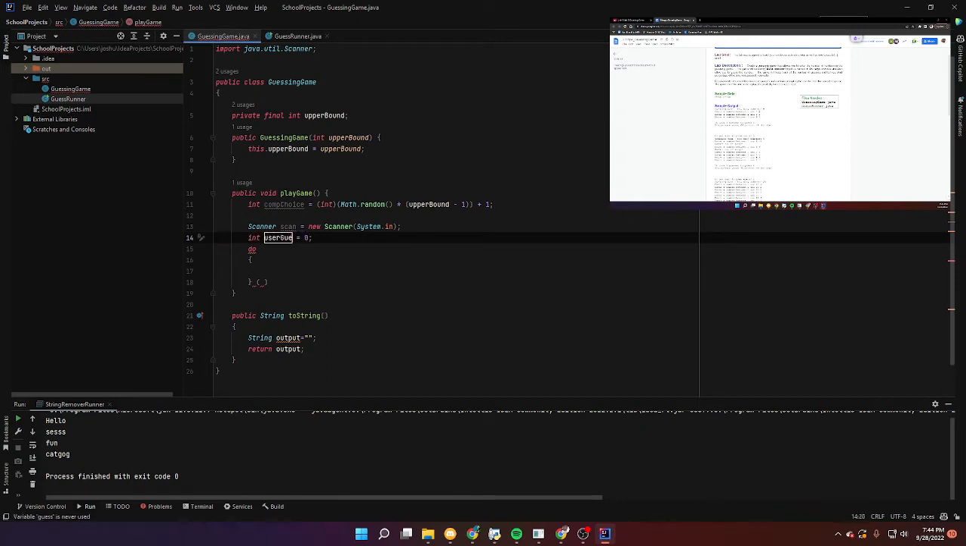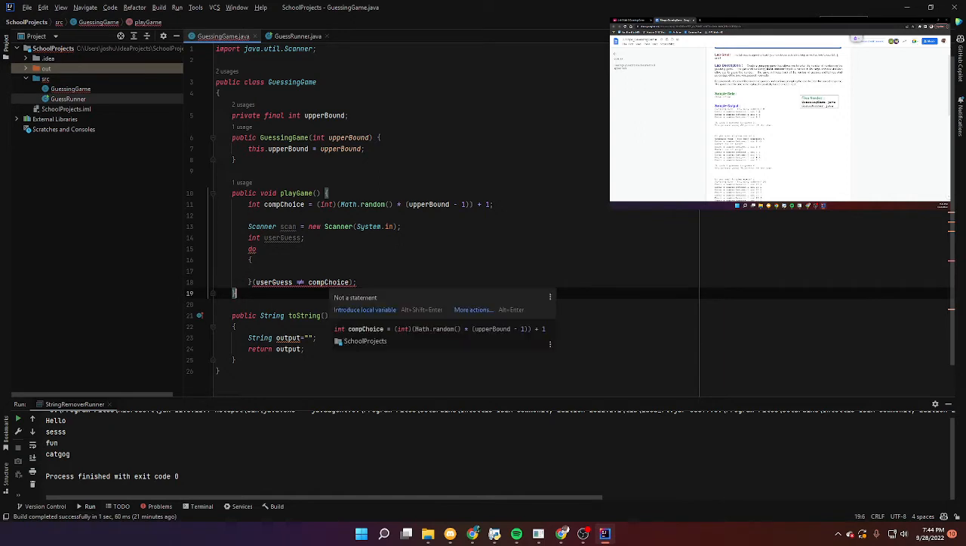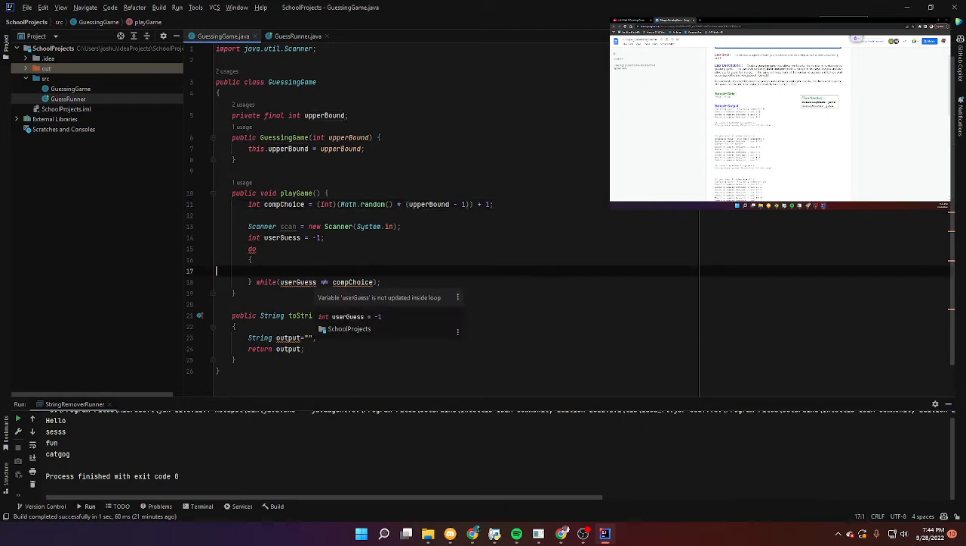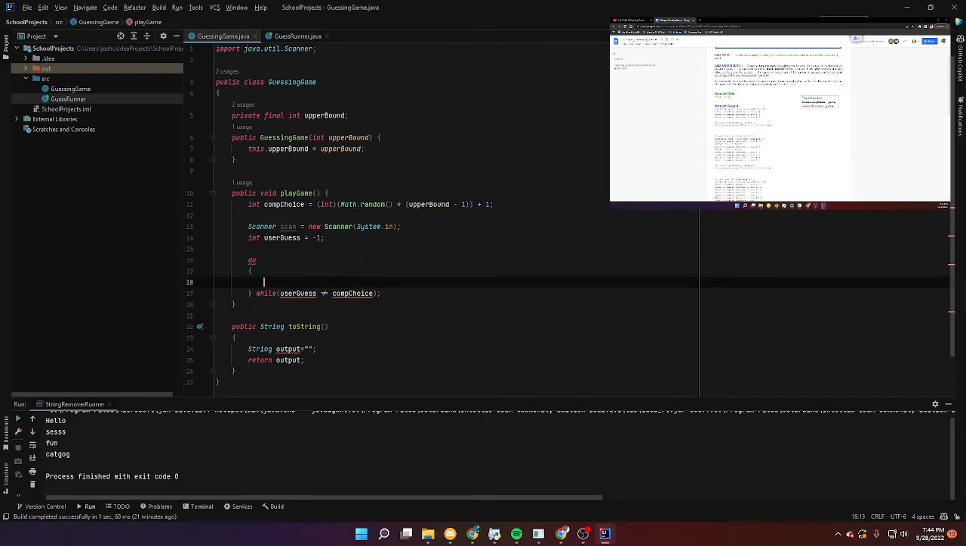Int user guess equals 0. Actually, no, don't even set that because it might be true. So by not setting it, we're making it null. So that's good. So do while user guess does not equal comp choice. Oh, it does have to be initialized. Okay, so we can initialize it with something impossible, like -1. Alright.